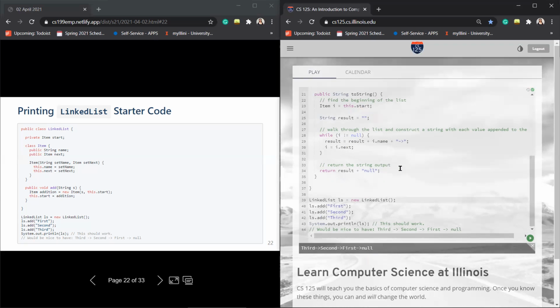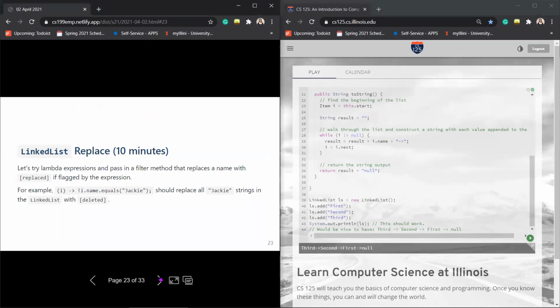Okay, I think that was a pretty straightforward, simple one. Now let's look at replacing an element in a linked list. So now we're going to use lambda expressions to do it. You're going to go through the linked list and filter out any name that is flagged by the expression. So for example, if you have this expression, it should replace Jackie in all of the linked list items with the name Jackie inside of it and replace it with this string.